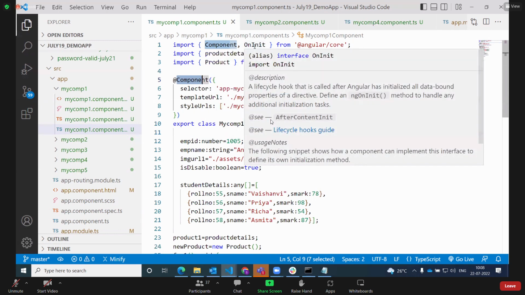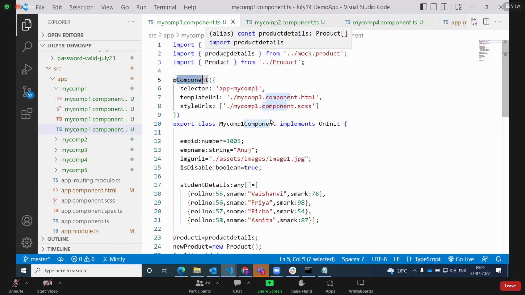ngOnInit happens only once in the life cycle of my Angular page. Every time I load, whatever DOM elements are to be loaded will be loaded. And this is my user-defined class where we are importing product, and this belongs to the product class.